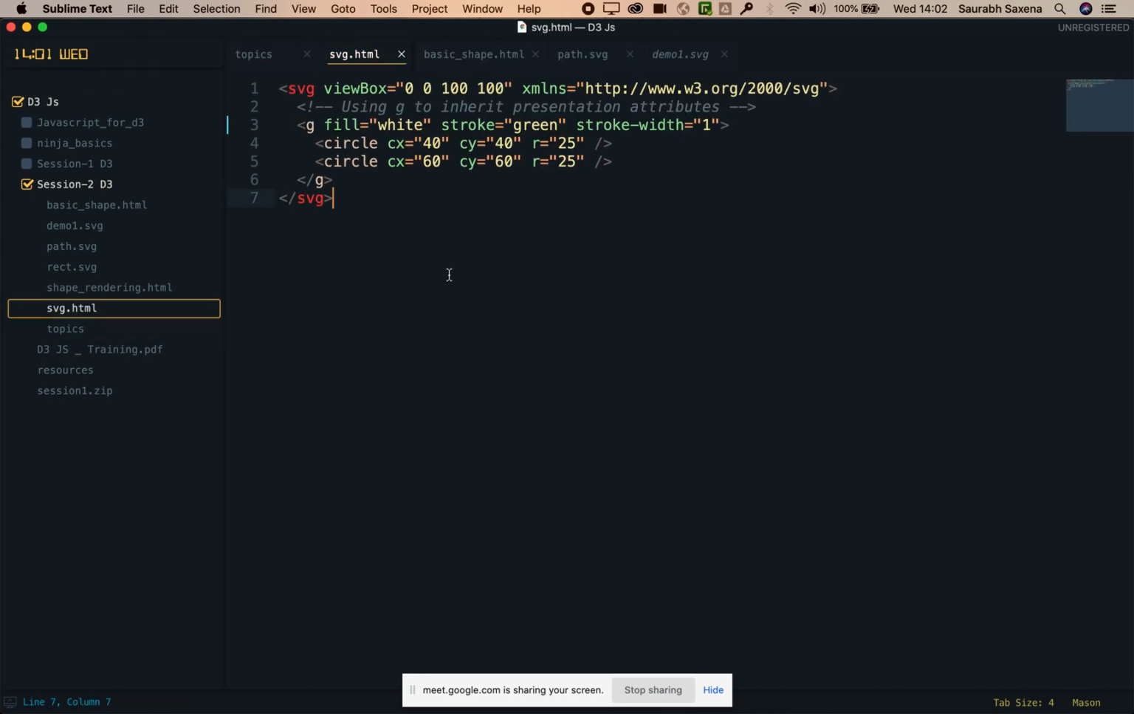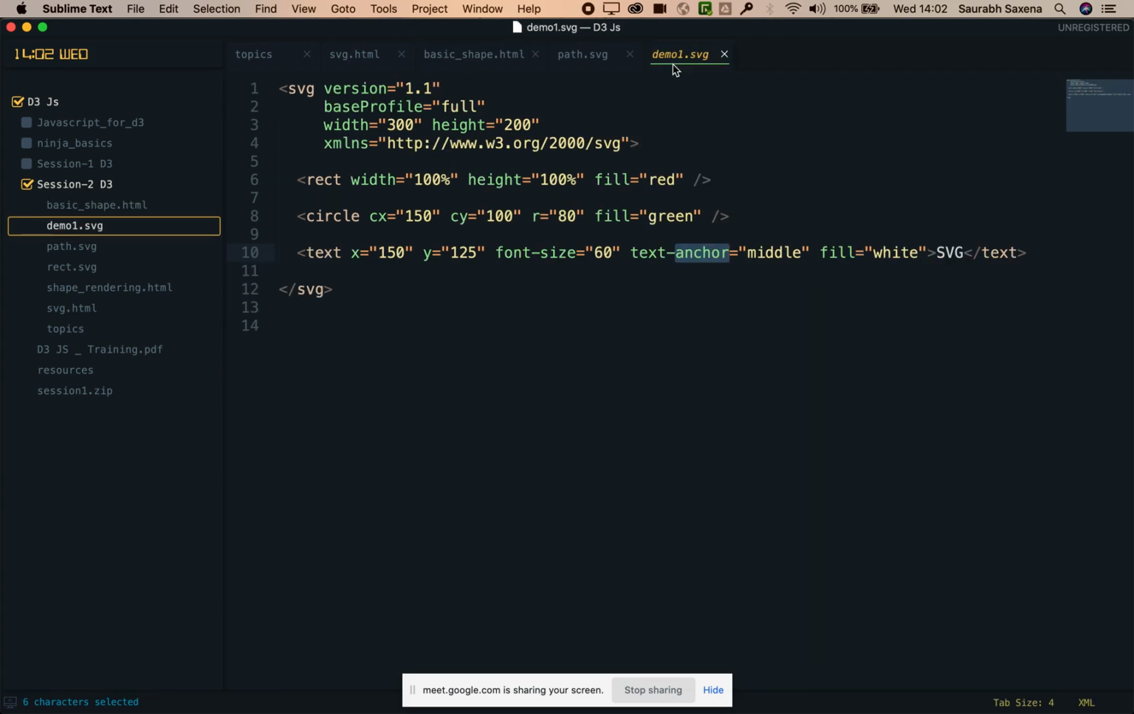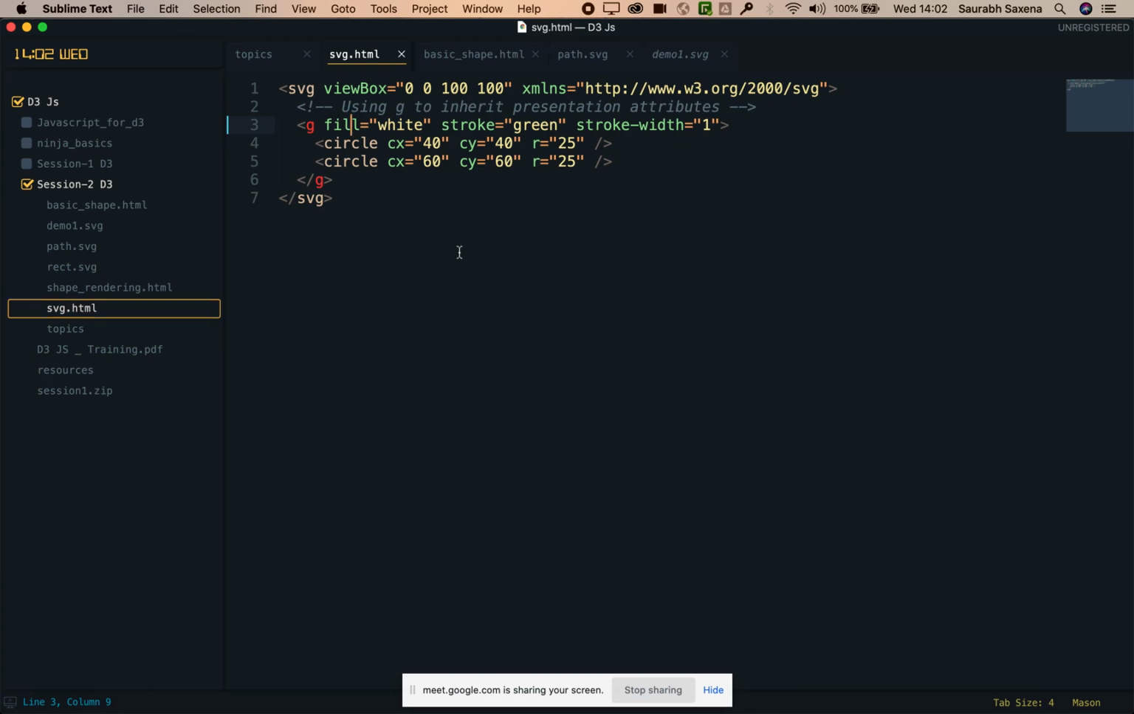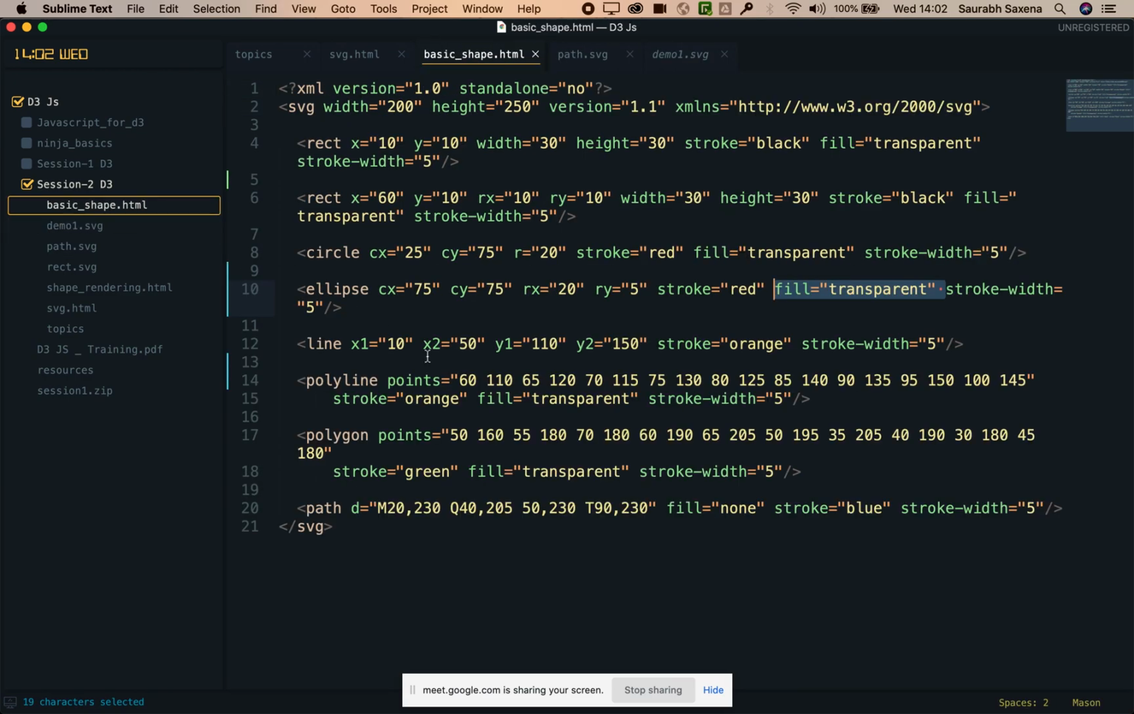So basically you understand how SVG works, what the use of the group element is, and how small properties like fill and stroke width help us visualize the elements of SVG, the different shapes. You know how circle, rectangle, polyline, polygon, and path work, and also how to align based on the text anchor. So I think this is the basics of SVG. I think I've covered mostly everything in SVG.